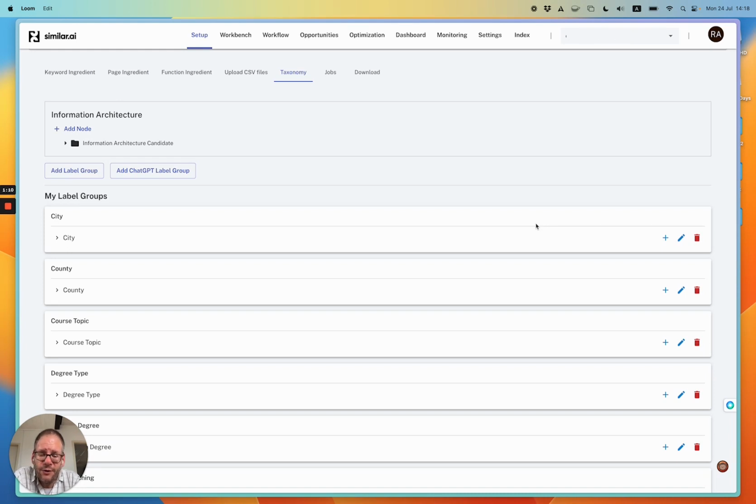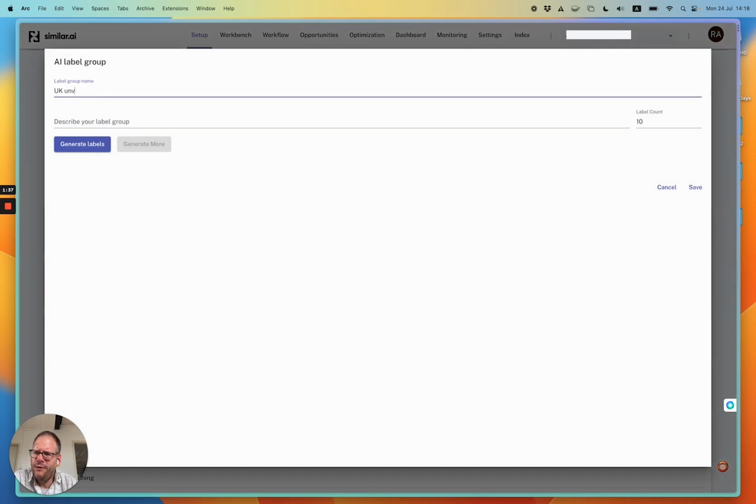So imagine we'd like to rank for lots of keywords that universities rank for. And so first of all, we'd like to create a label group for which universities there are in the UK here. And then we'd like to generate keywords that contain one or more of those. We can do that by adding an AI label group. We can just type in something like UK universities. When we describe the label group, we could give some examples such as Warwick University, Edinburgh, and UCL. And then we click on generate labels.